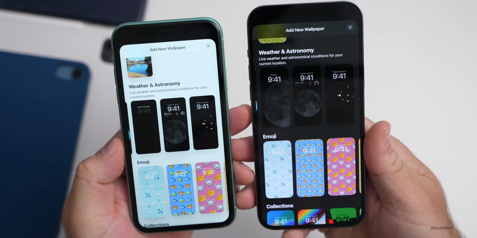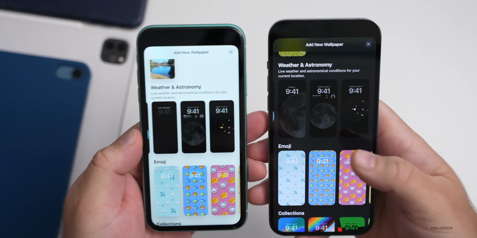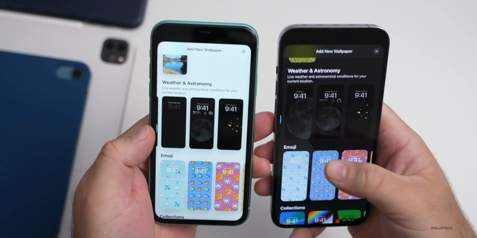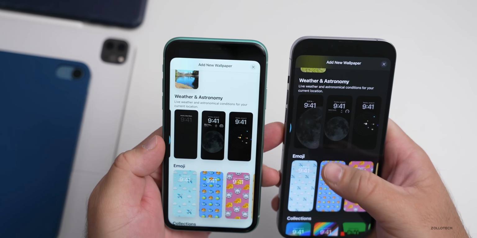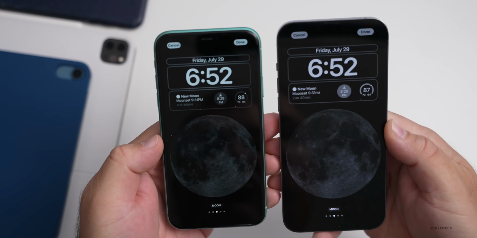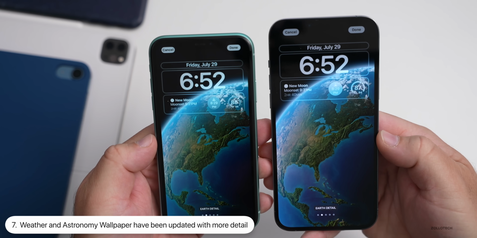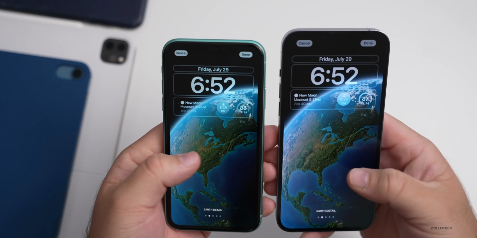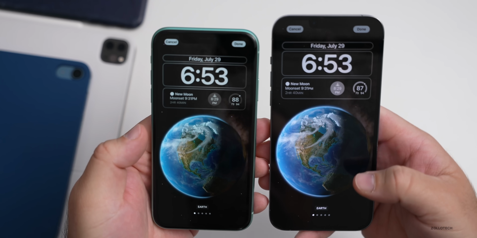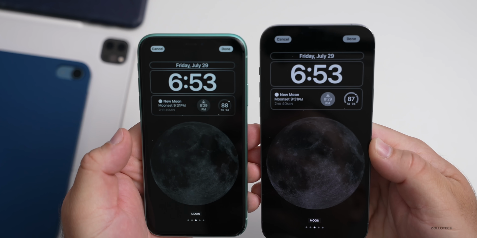And finally, the last thing in wallpapers, Apple is focusing a lot on wallpaper and the lock screen. You'll see under weather and astronomy, in Beta 3, part of the moon was missing. In Beta 4, it looks to be fixed. And if we go in, there's more detail, and it changes throughout the day. The same is true with the Earth here. There's more detail as well. So it looks like it's a little bit better with the Earth detail and just the different versions. It looks a little more high resolution. The same is true with the moon also.